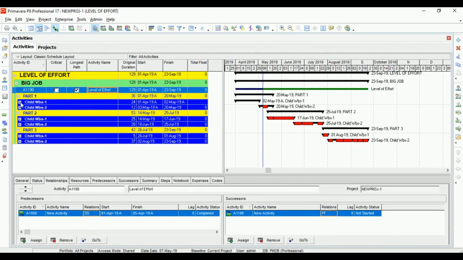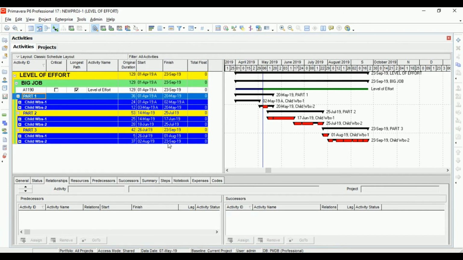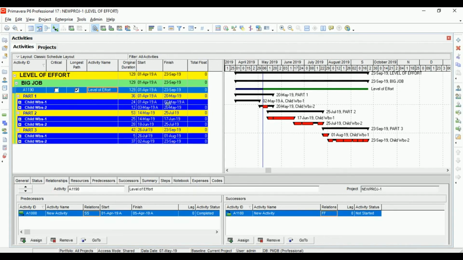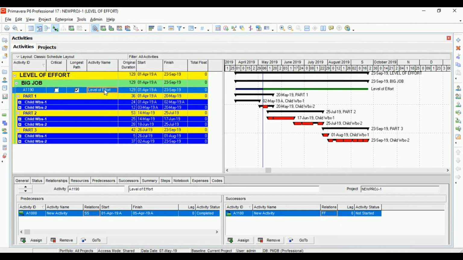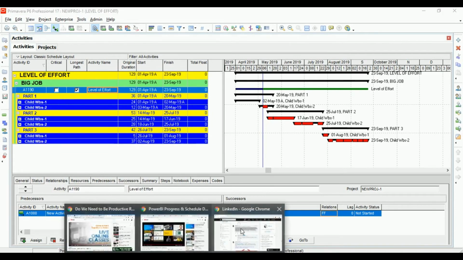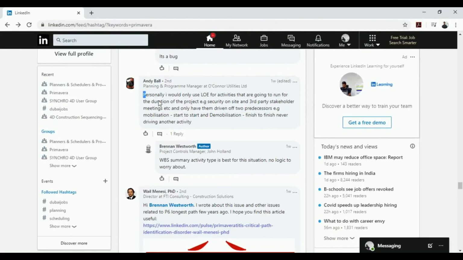When we link level of effort with the first part and the activities on the part 3, that's basically we're trying to summarize the entire project duration along this path on this one particular activity. So that's what it's saying. So it is usually done to summarize that over here. It also helps us show the progress of the project on that particular activity. That is what Andy Ball is trying to say.